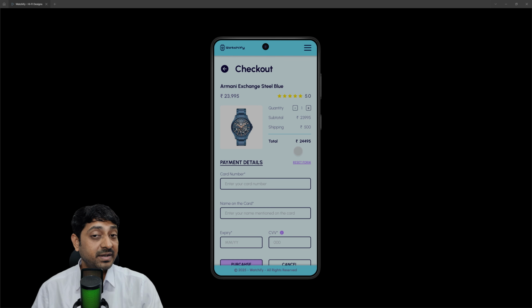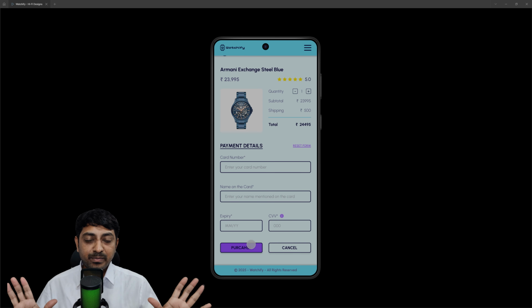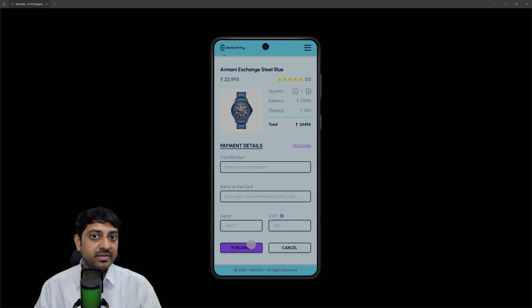बॉटम में आ जाते हैं, यहाँ पे पेमेंट डिटेल है. So here we are collecting the card details for the payment. And now once you try to click purchase, what will happen? Generally, in normal designs, it will take us to the confirmation page where it will say your order has been placed. Congratulations, something like that.